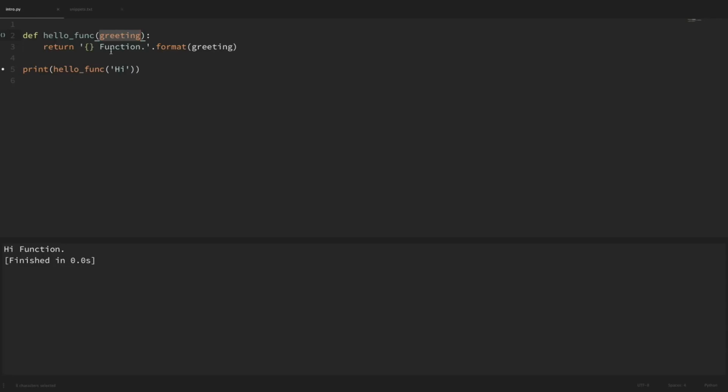Now this greeting variable doesn't affect any variables outside of the function. Its scope is only local to the function, which is nice because we don't have to worry about it affecting anything we don't want it to affect.